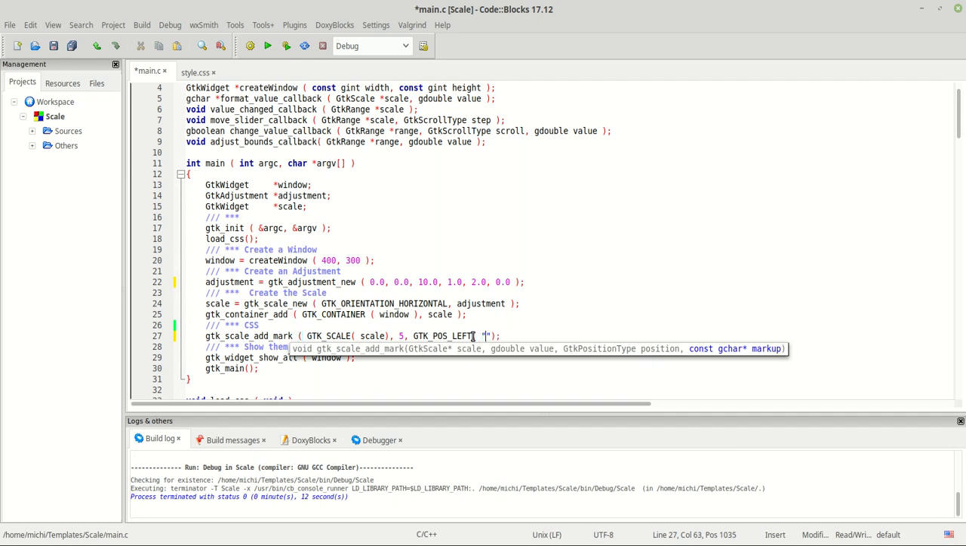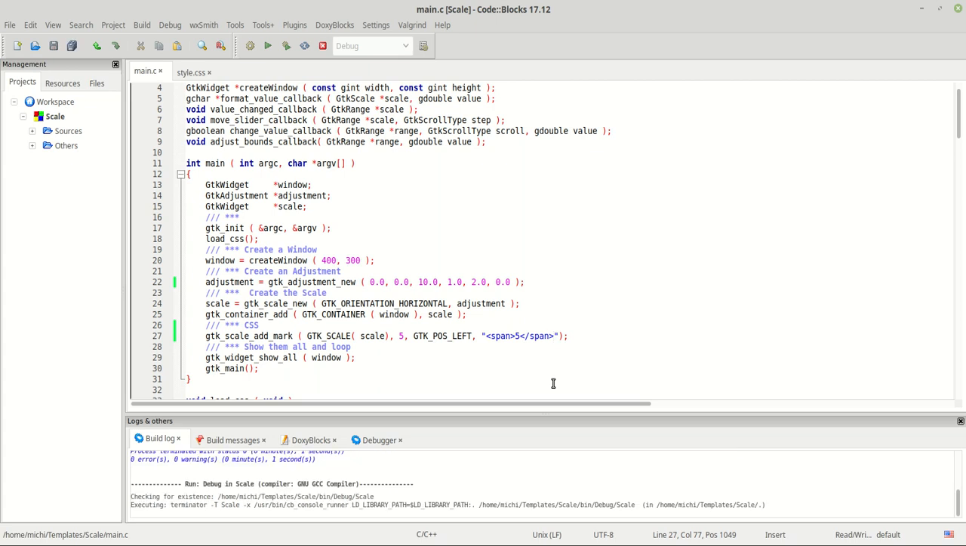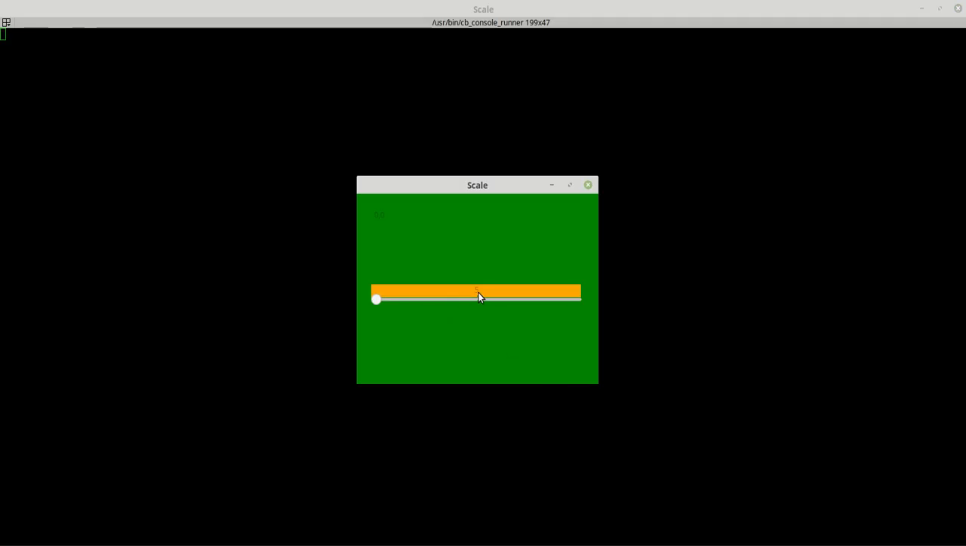Next, it is the markup, isn't it? Yes, the markup. I'm not going to do something special. I'm just going to call the span tag, and you know what, I'm not going to do something special. I'm going to let it be like that. And now again I'm going to close the span tag, and now we have 5. Let's compile it and run it, and bingo. You see, now we have our mark right here.